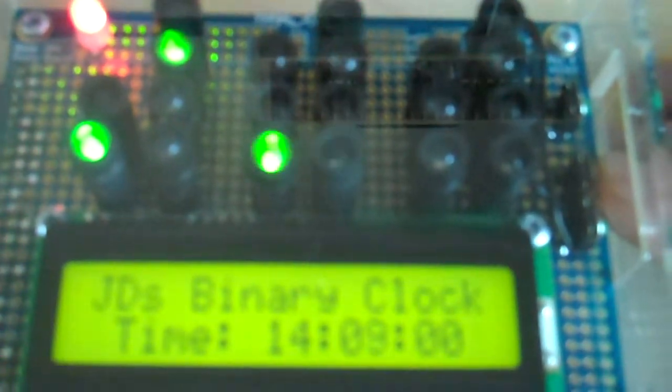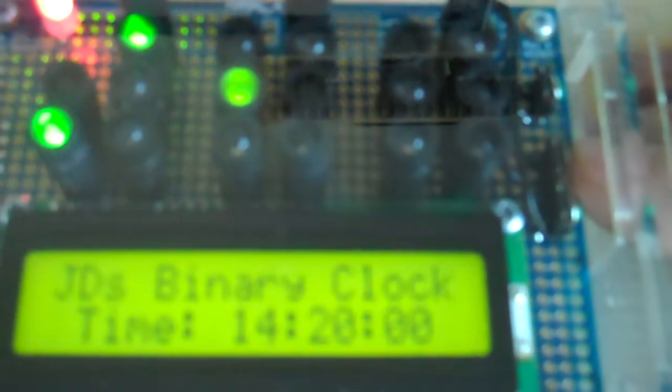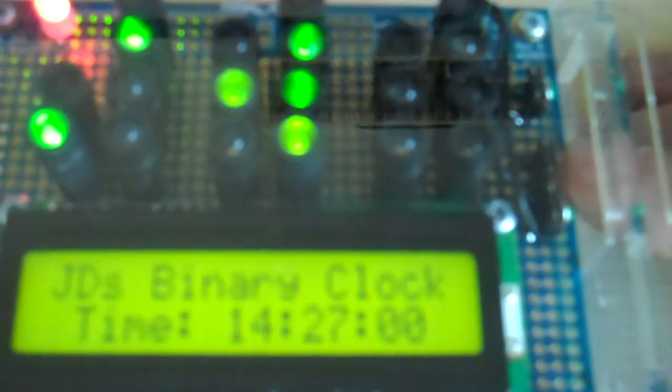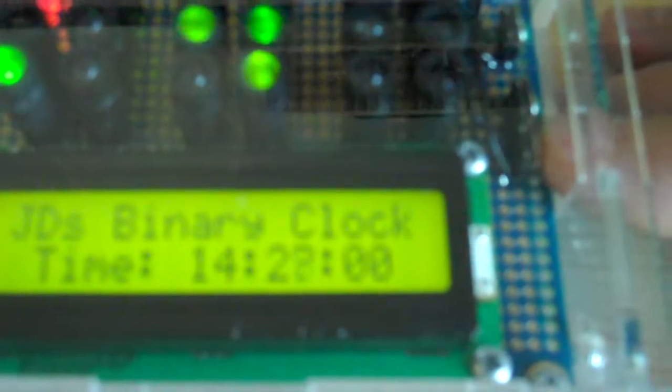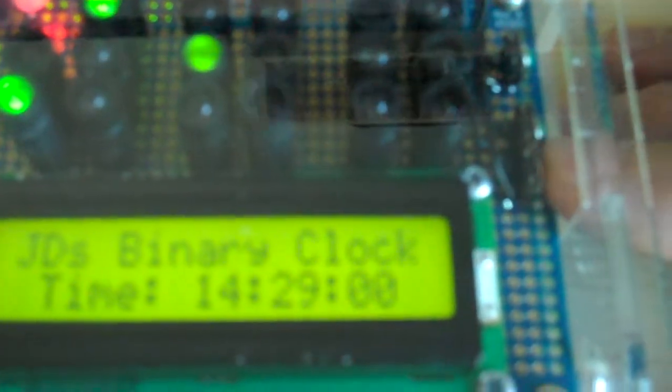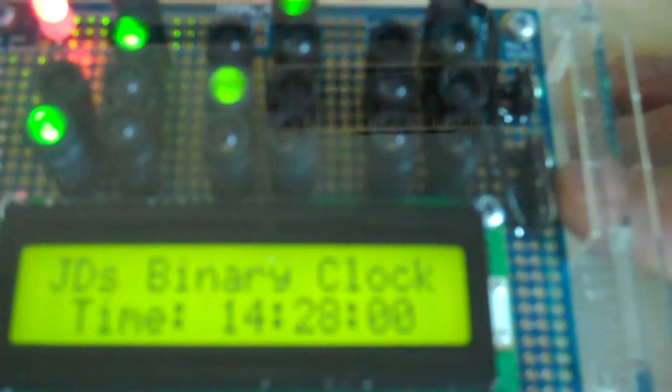Press enter to cycle through the minutes. 27. And 28 now. 27, 28, 28. And maybe it is. Oh, there we go, 28. And set. Goes off and starts.